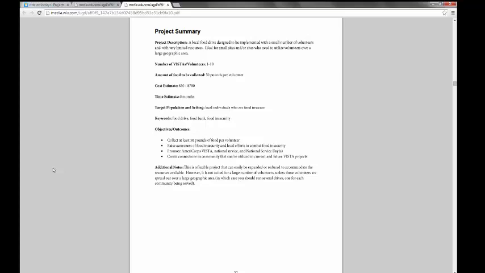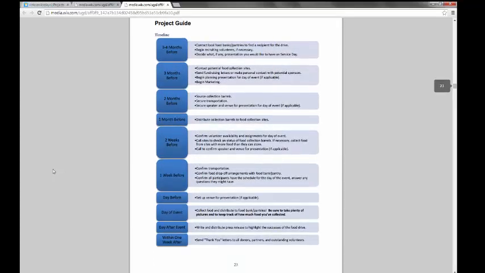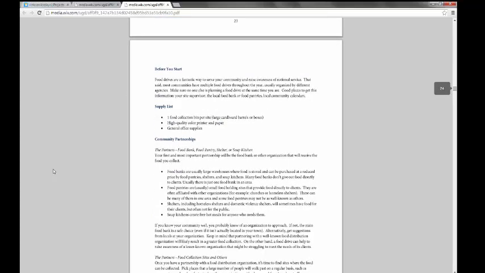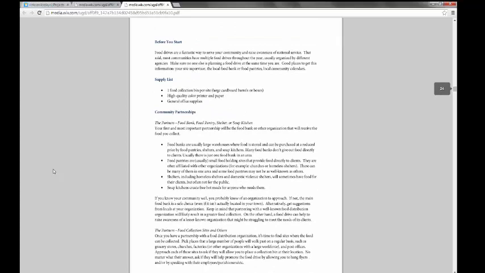Okay, so page 23, the next page, this is where we really get into our project guide itself. The first item that we have is a timeline, and that includes all the basic steps that need to be completed to organize a service project. It also shows the order of steps and when they should be completed. So this really helps people figure out what needs to happen and when it needs to happen in order to organize the service project.